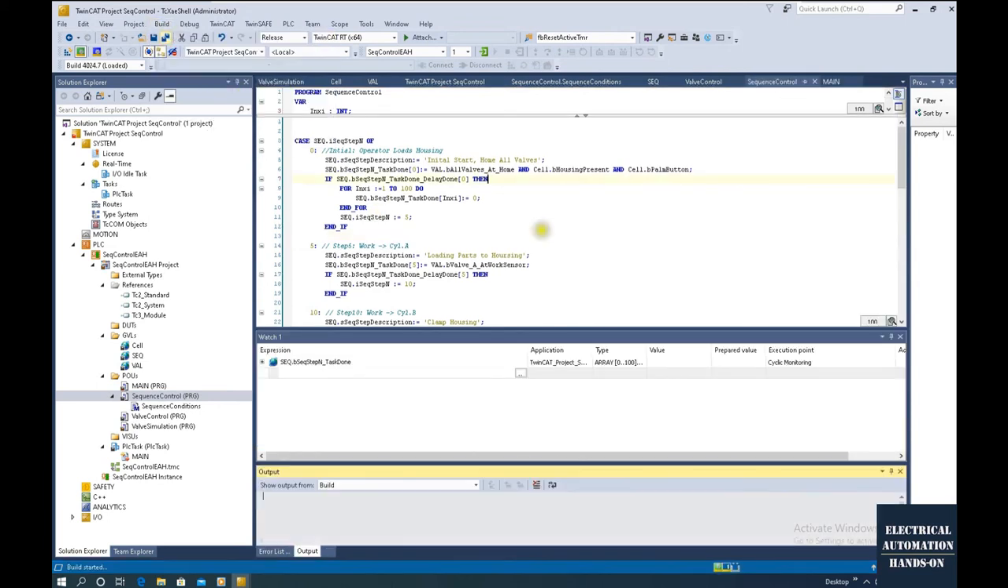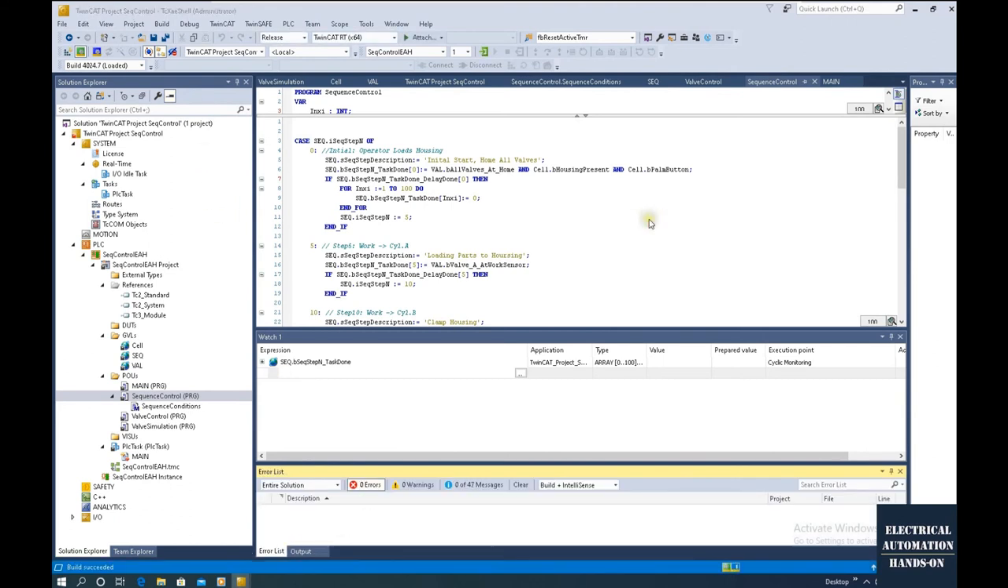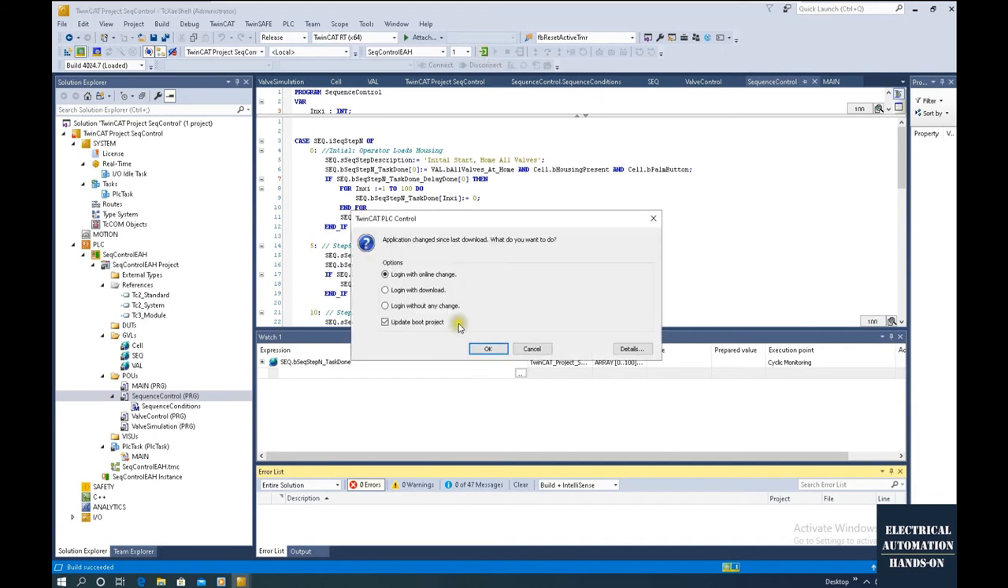I'm going to build the solution and check if there are any errors. Okay, no errors. I'm going to download the program, click login. And if you're using an actual controller, check this: update boot project. If you uncheck this box and click OK, you can still download the program. However, once you cycle power the controller and it boots up, the newly downloaded logic will be lost. This could be used for logic test only.